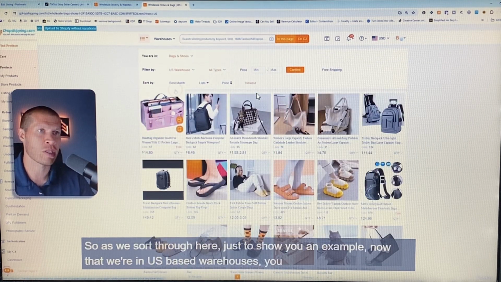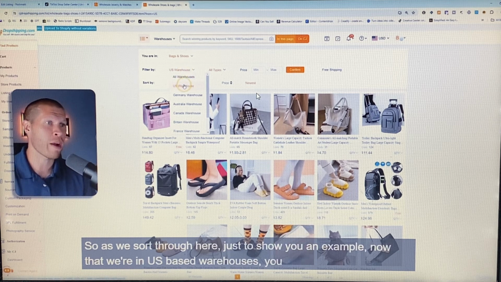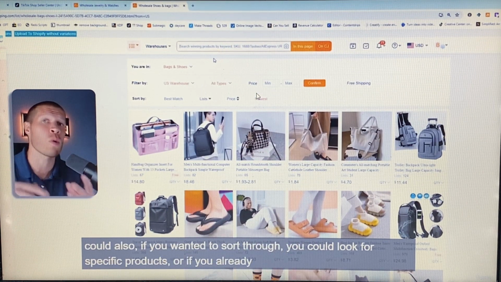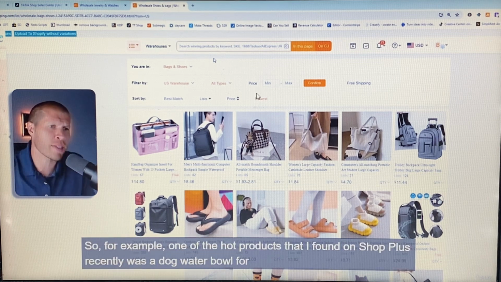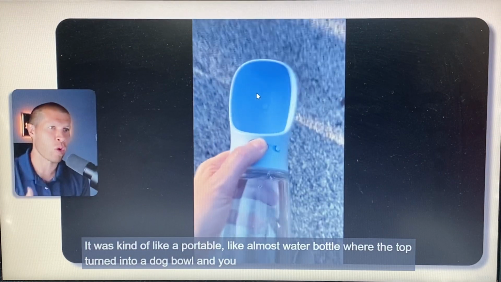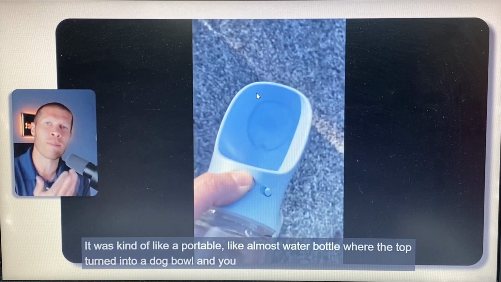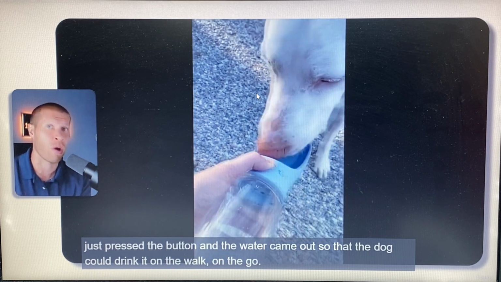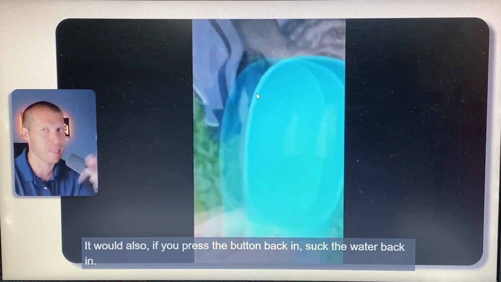So as we sort through here, just to show you an example, now that we're in US-based warehouses, you could look for specific products, or if you already knew a product that you wanted, right? For example, one of the hot products that I found on Shop Plus recently was a dog water bowl for when you're walking your dog. It wasn't just a normal water bowl that you pour water into. It was almost like a portable water bottle where the top turned into a dog bowl, and you just press the button and the water came out so that the dog could drink it on the go. If you press the button back in, it would also suck the water back in.